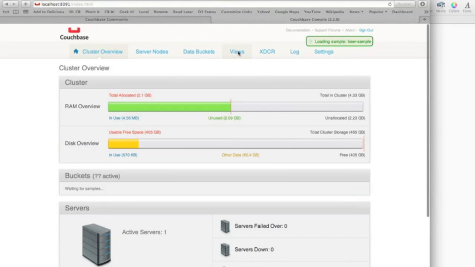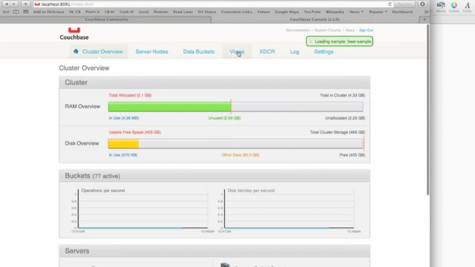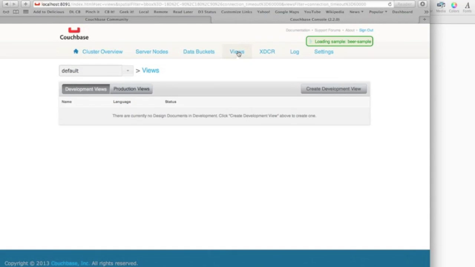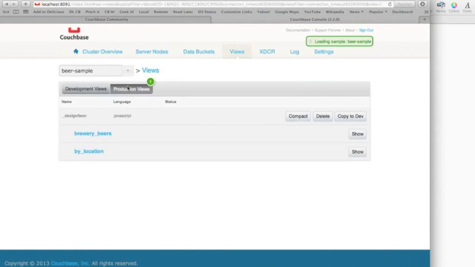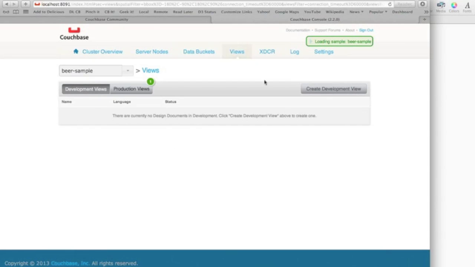Let's go to views. Guess it's still loading the data and the views. Okay. Let's change the bucket to beer sample. We've got some production views. So let's talk about this interface really quick. So, development views and production views. Development views are basically a sandbox as well.